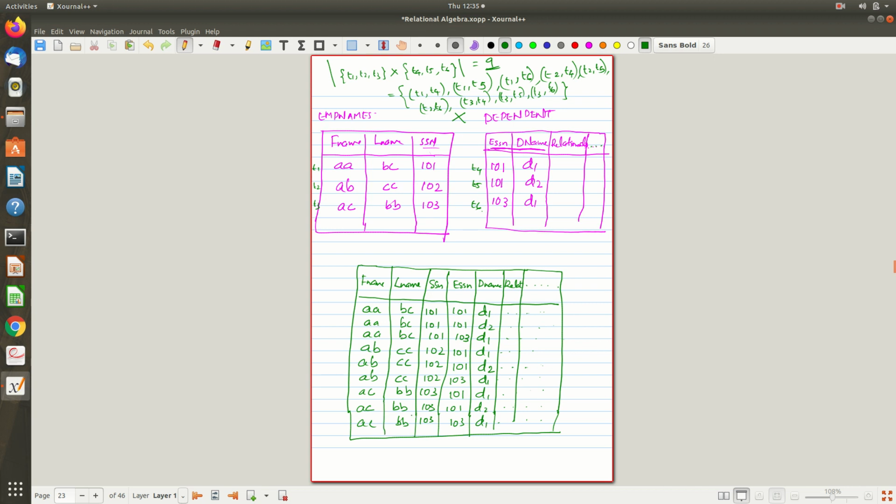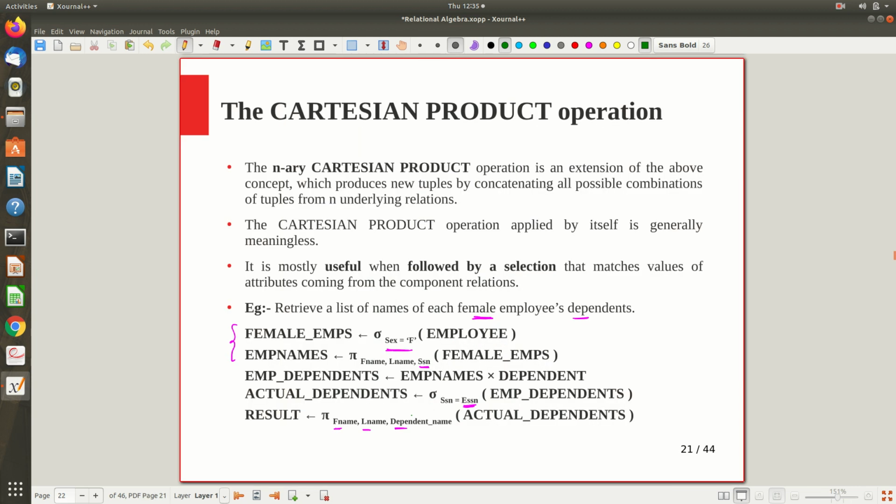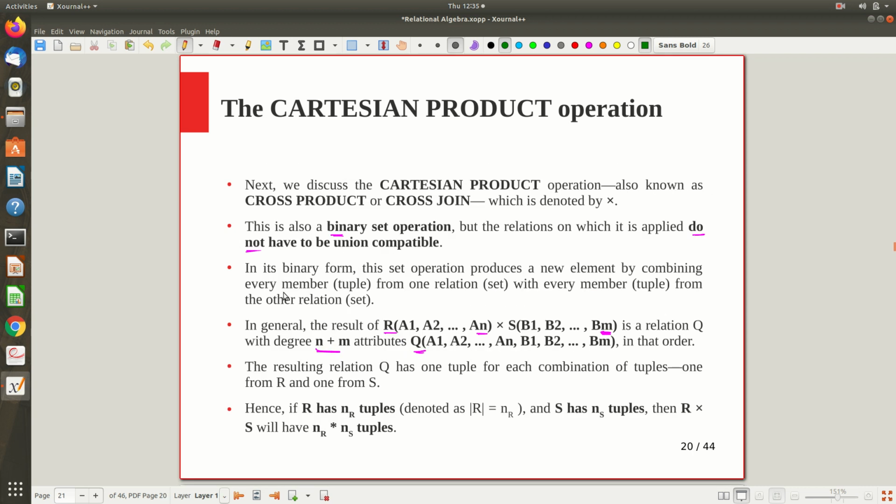Now this you may find meaningless. Simply you are doing all pairing and the result you are getting something like this, right? Now how can you give a meaning to this concept? First of all, here some extra points are there. When you are doing this between R and S, let the cardinality of R be some NR. The first relation contains NR tuples, and the second relation contains NS tuples. Then R cross S is going to contain NR into NS. In our example, there are 9 tuples.